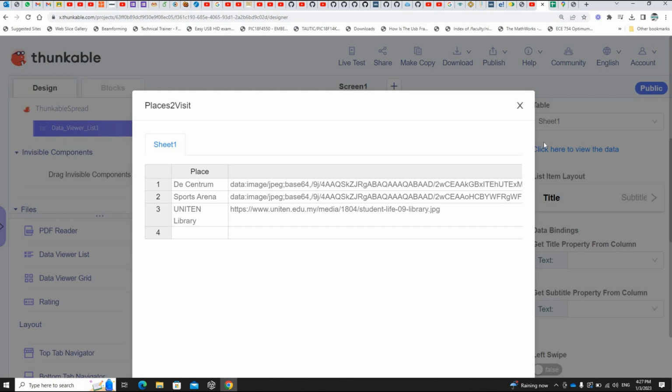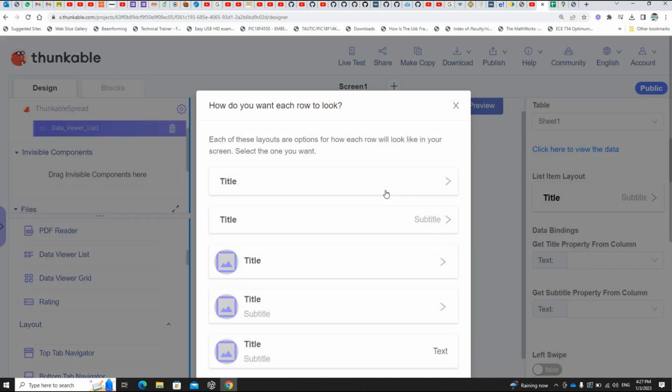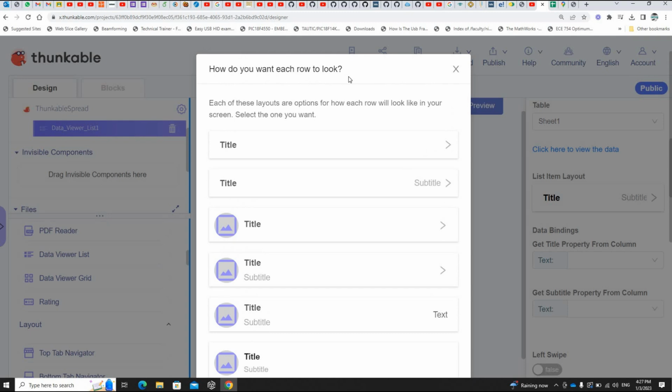Click here to view the data. Okay, so there is this list item layout. You can actually choose the type of layout that you want to display, how you want each row to look. Currently the default is this title and row subtitle.